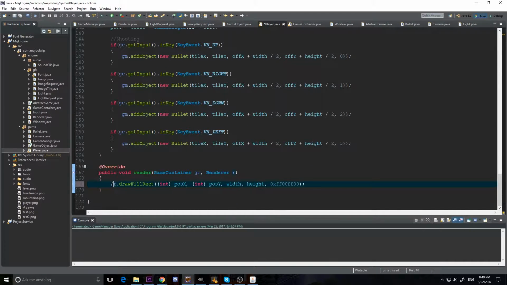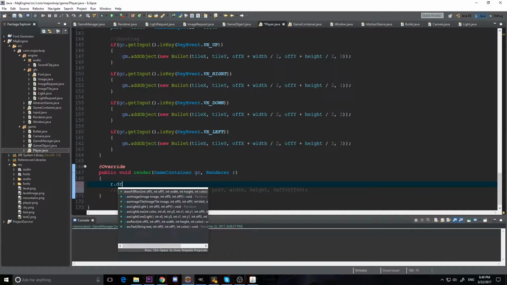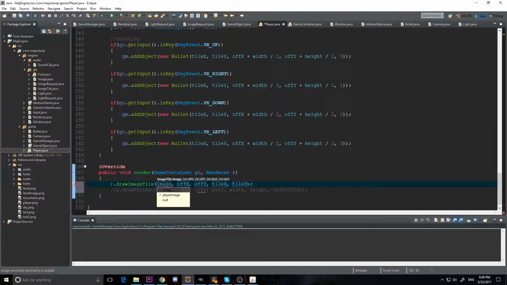So we'll come down here and we're going to comment out our draw fill rect. Now, I'm going to do a simple draw image tile. I'm going to draw our player image. And our offset X, offset Y will be position X and position Y, but we need to make those integers, same as we did before.